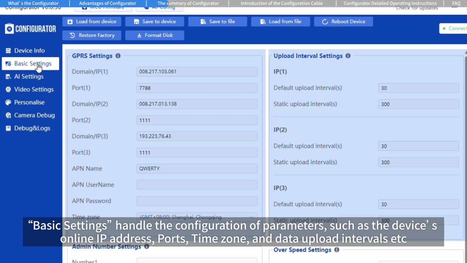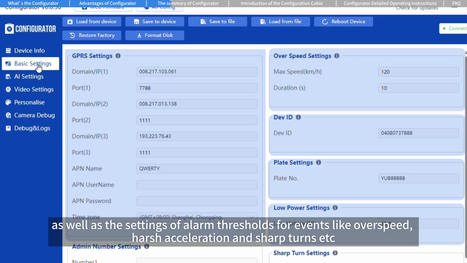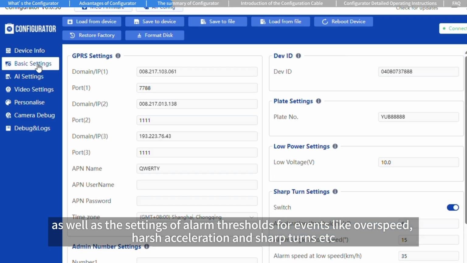Basic Settings handles the configuration of parameters, such as the device's online IP address, ports, time zone, and data upload intervals, etc., as well as the settings of alarm thresholds for events like overspeed, harsh acceleration and sharp turns, etc.